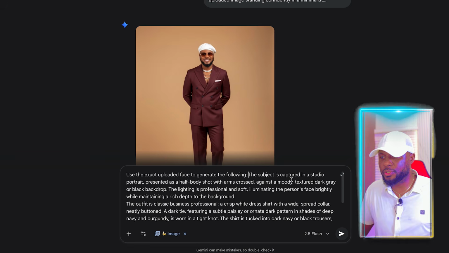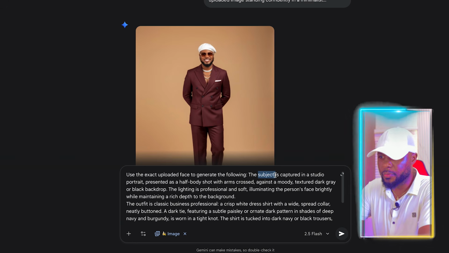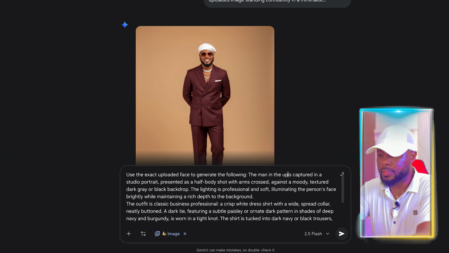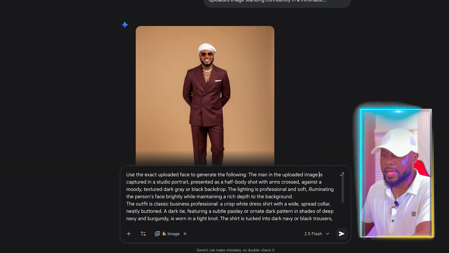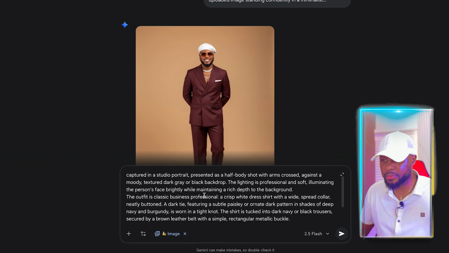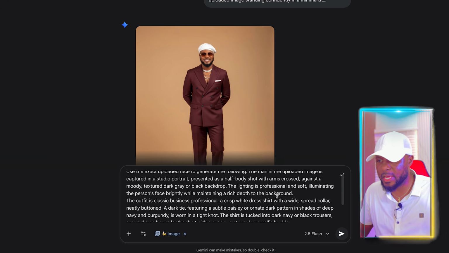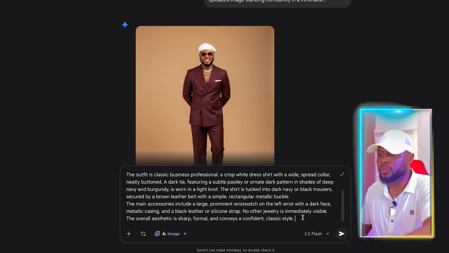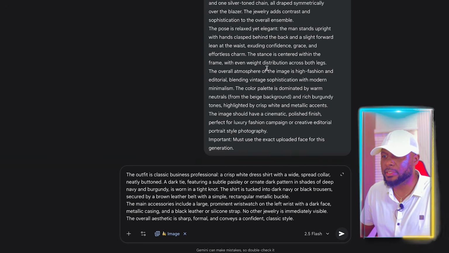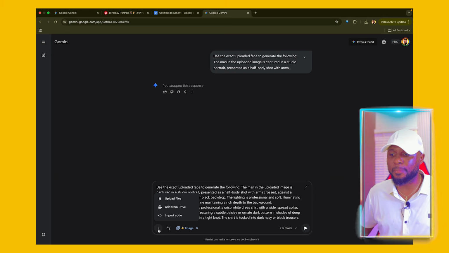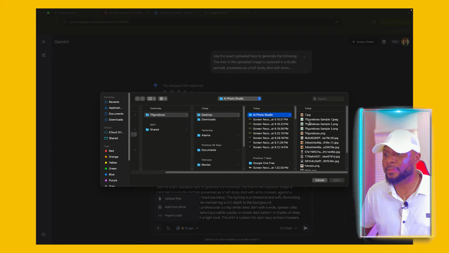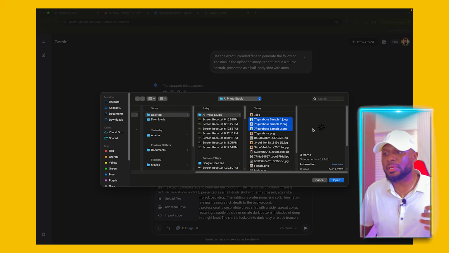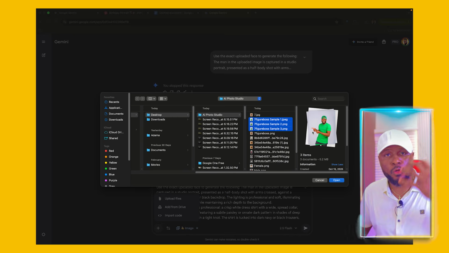The subject is captured the man, so here we're going to replace the subject with the man in the uploaded image is captured in a studio portrait presented as a half body shot with arms crossed, and so on. So here we are also going to take the last part of this prompt like so, click the plus sign, click upload files, and then select all the images that you want to use, and most of the images should be images that show your face.